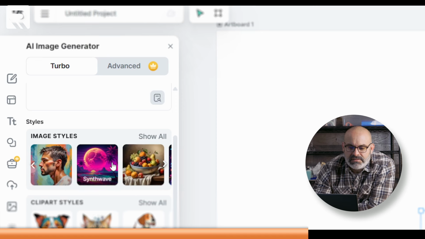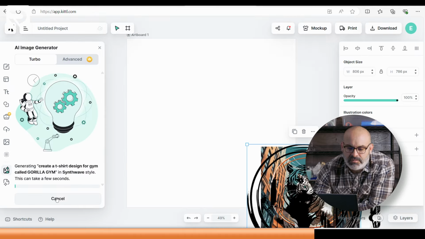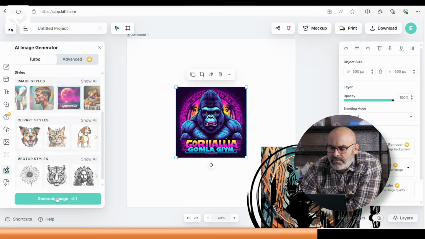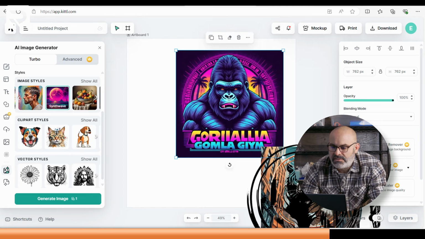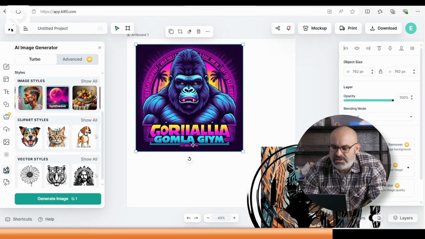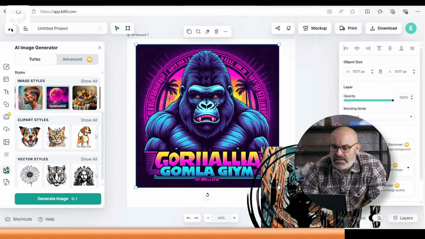Let's make it synth wave style. So we're gonna go synth wave and we're gonna create. Boom. Let's see what it gives us. Hey, that's pretty cool. Now on this one, notice the text is a little bit messed up, but you can fix that in other versions, or maybe the paid version lets you do it. But you see here it says Gorilla Gomla Gym. So this is one of the things that AIs do sometimes, is that they misspell it. I don't know why they do that, but in this case, the actual image is really neat looking.